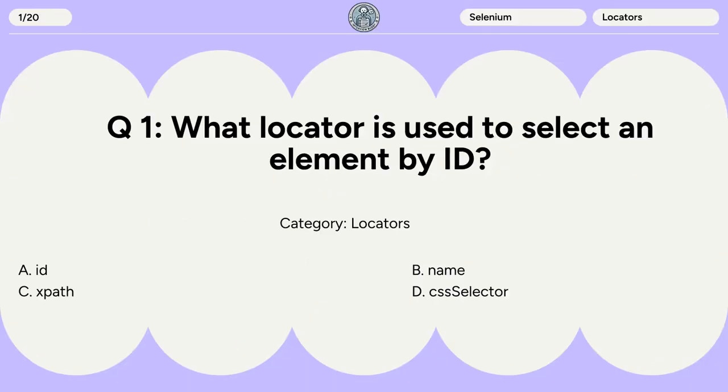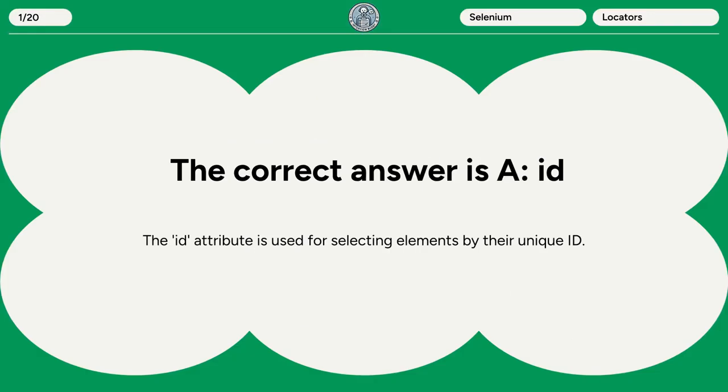Question 1. What locator is used to select an element by ID? A. ID. B. Name. C. XPath. D. cssSelector. The correct answer is A. ID. The ID attribute is used for selecting elements by their unique ID.